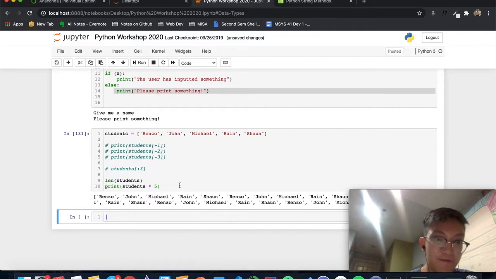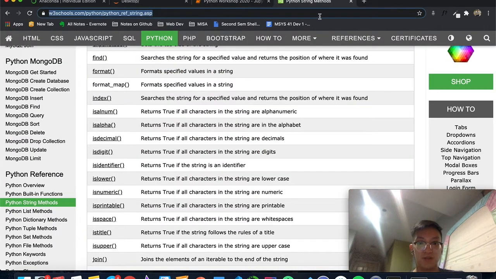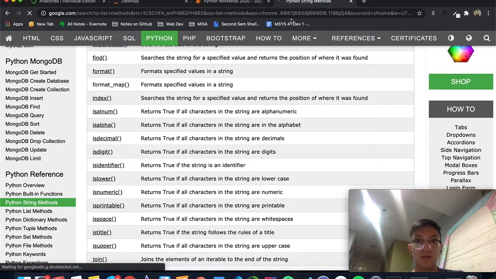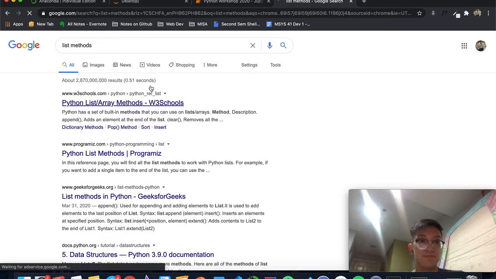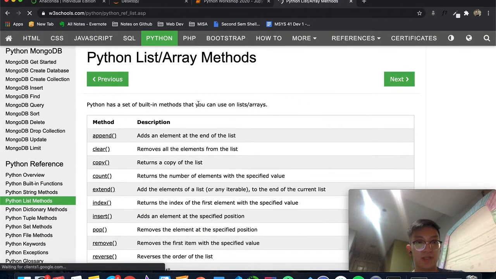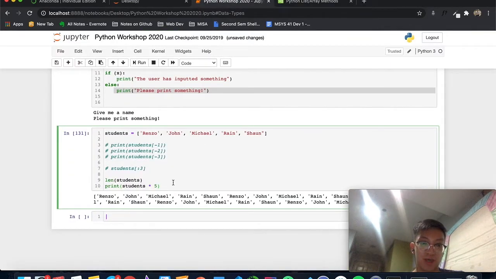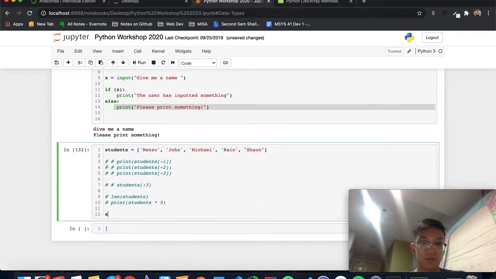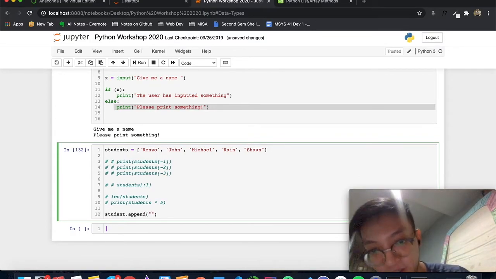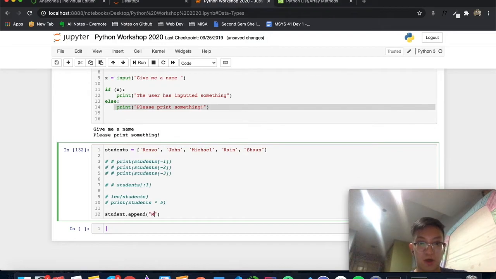What else can you do? There are also many methods you can do here. List methods. Let's search. See, there's append. We want to add an element at the end of the list. How are we going to do that? Let's comment all of this out. So, for example, students.append. Let's add a new name. Let's say Mark.